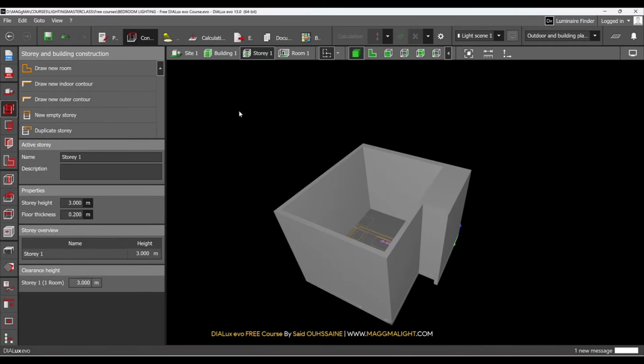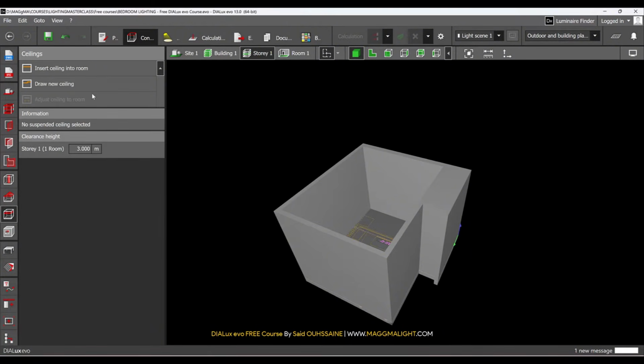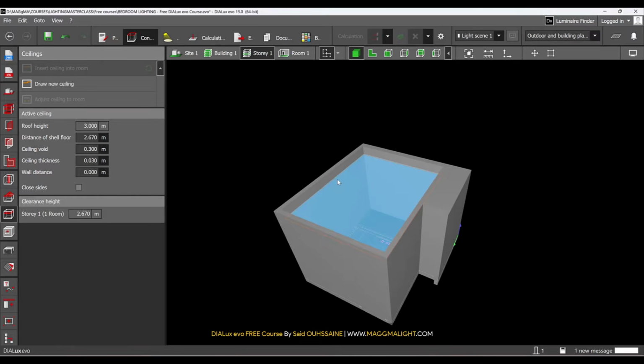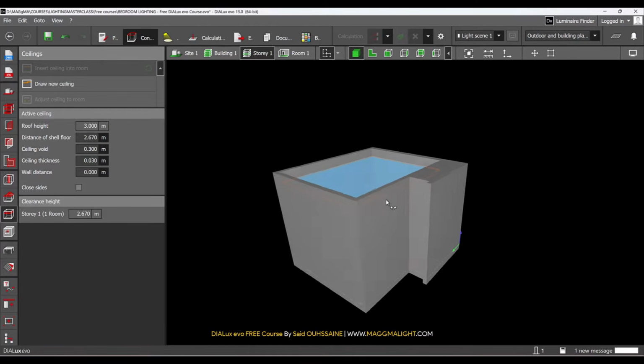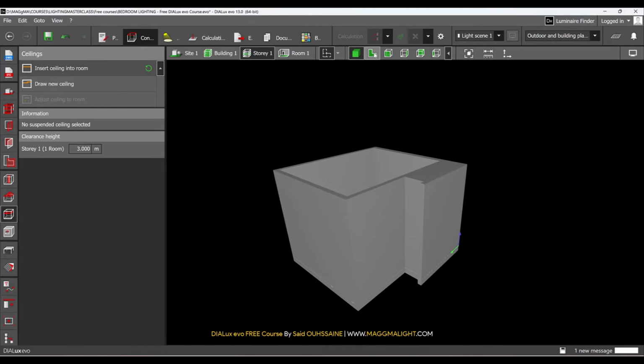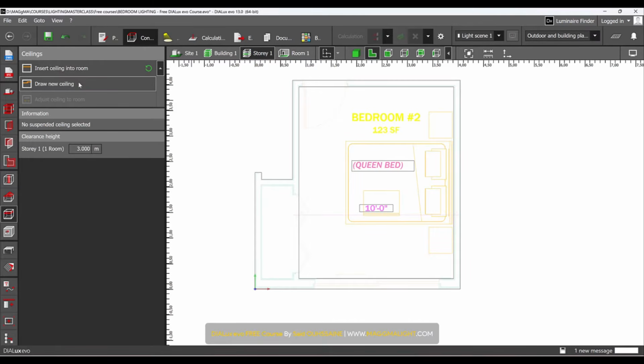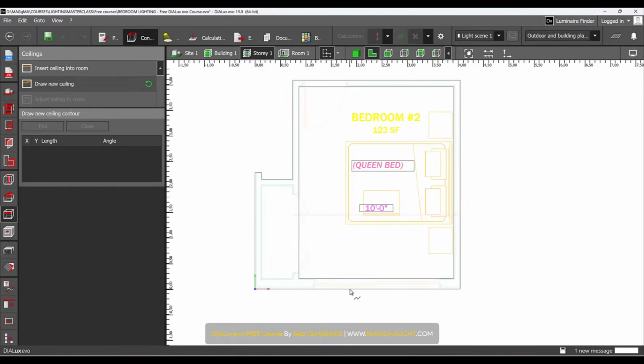To make and insert a false ceiling or a drop ceiling, you need to go to this tab here called Ceilings. Then you have two ways of inserting a ceiling. You have insert ceiling into a room. This is the automatic way, like this. Click on it, and then boom, you have it on there. Or you have the draw new ceiling. It's actually you who decide where to place it.